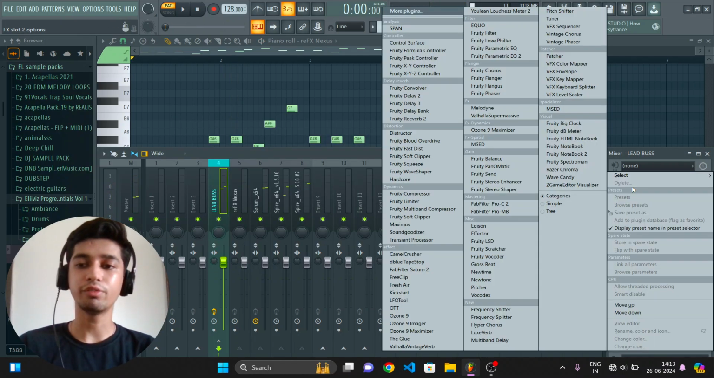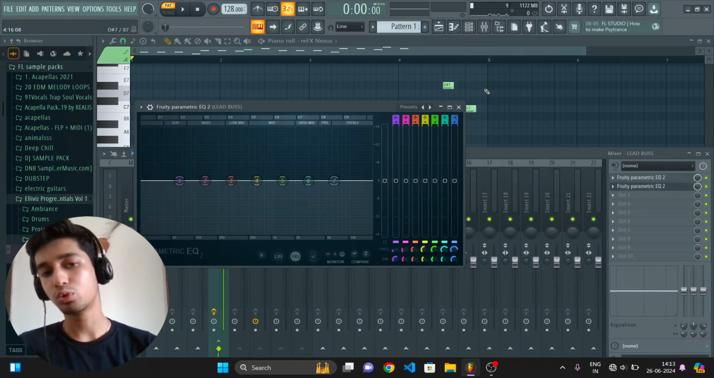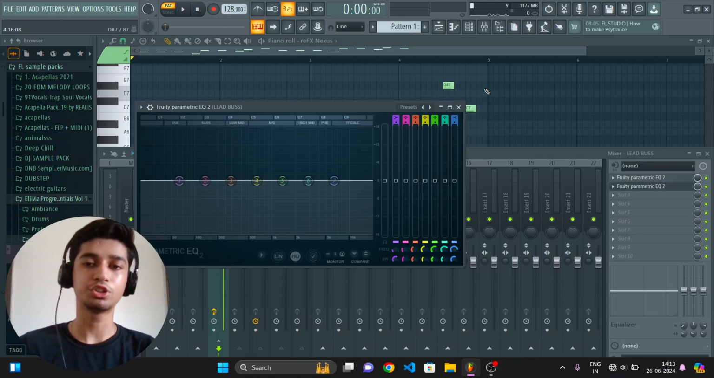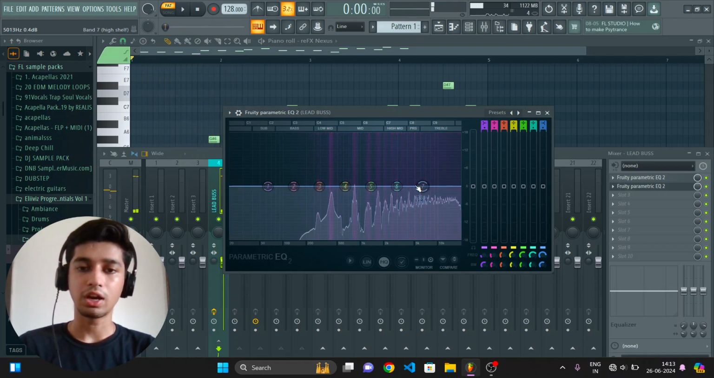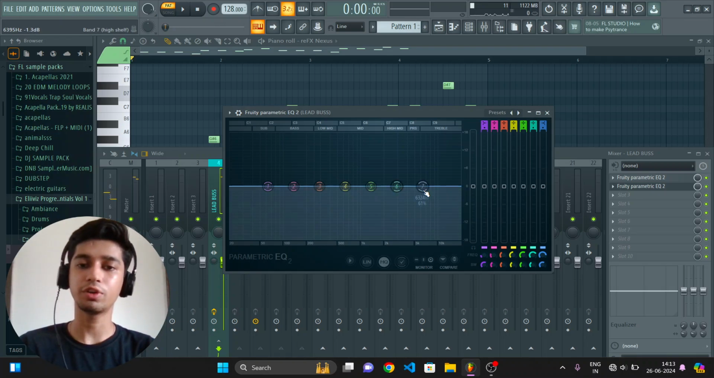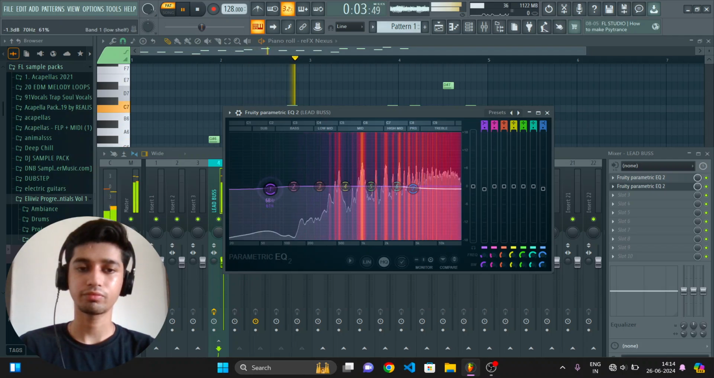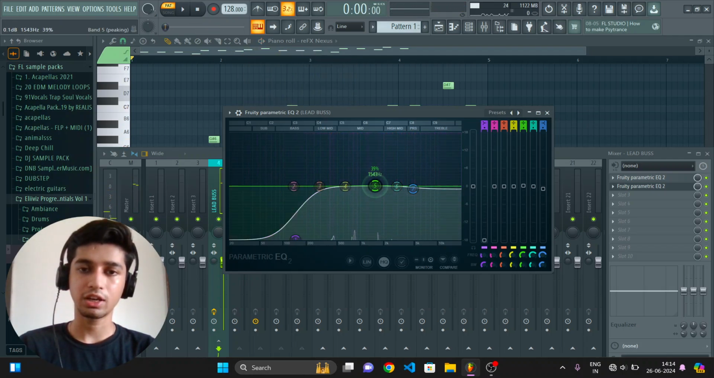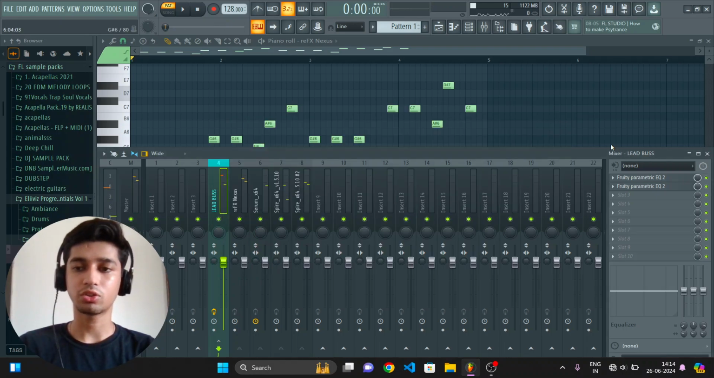The second thing we will do is add an EQ to boost some of the frequencies which we think should be boosted. So let's see. I think I have to remove a little bit of high frequencies here, not much, only around 1 dB. And I think the high mid frequencies should be boosted a little bit. Okay, so now it's sounding good to me.